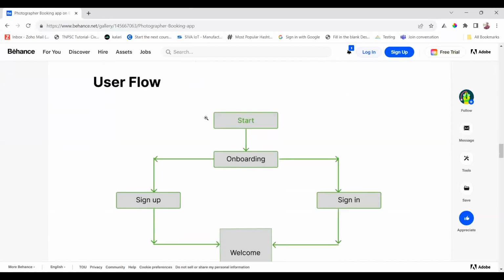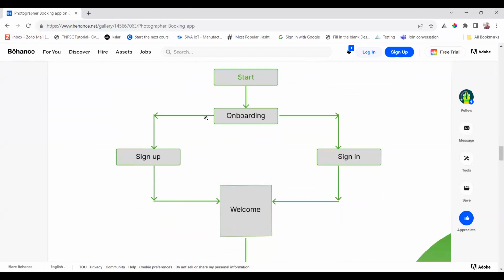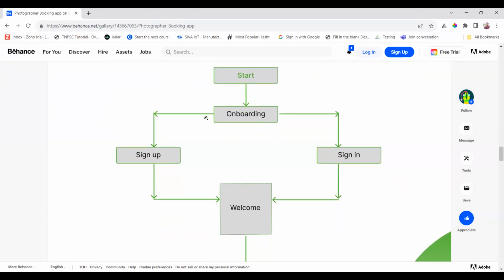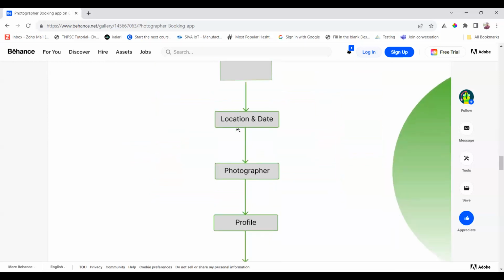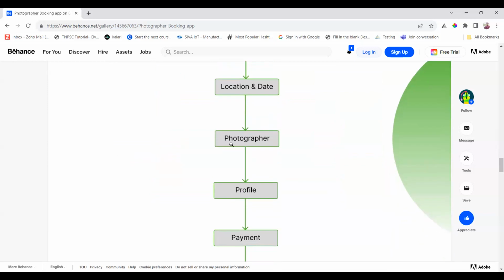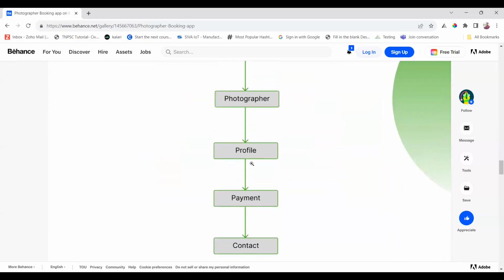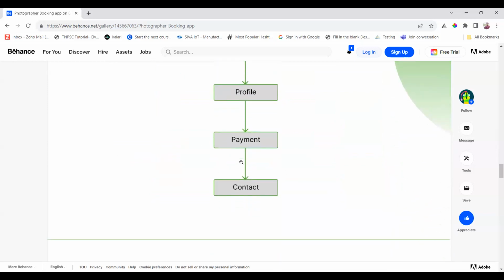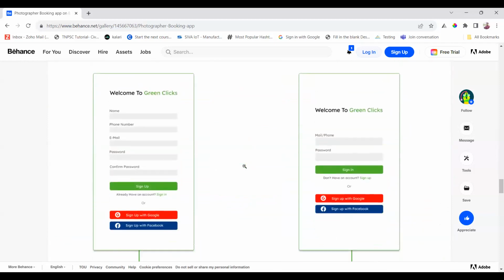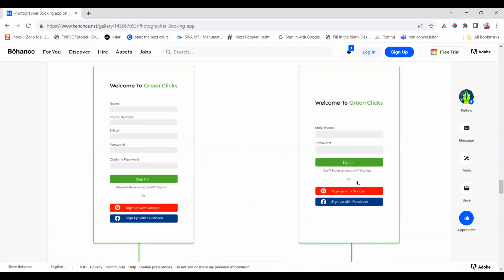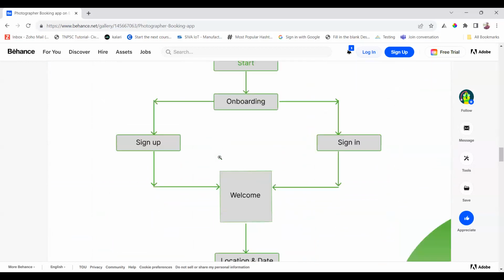So the user flow: how the user is going to use this application. Start onboarding the client, sign up or sign in. Welcome. Location, which location we are in, which date we want. We can book the photographer. By seeing the profile, we can make a payment and contact them. So this is the high fidelity wireframe. Sorry, this is the prototype.